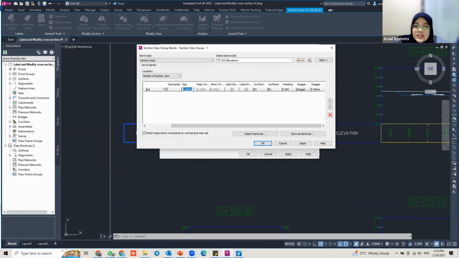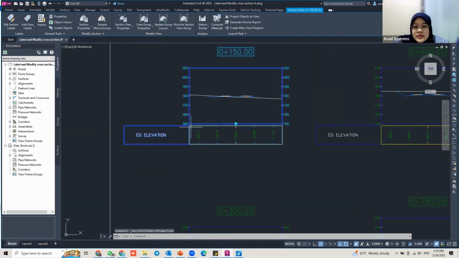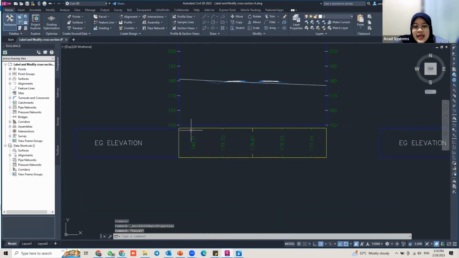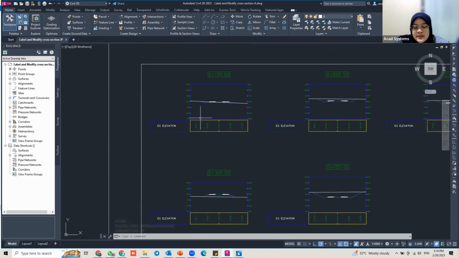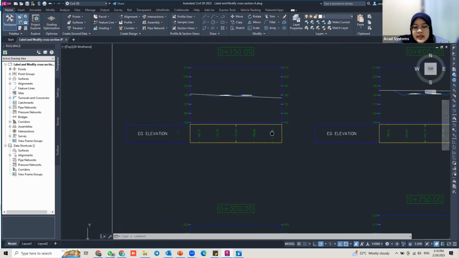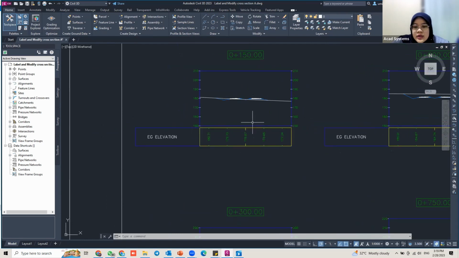So maybe I just insert the value 2 mm. I just want a little gap, not too big. Okay. Click apply. Okay, apply. And okay. So it has a gap there. So you do not clash with the vertical axis here. Okay. So it looks okay with me.